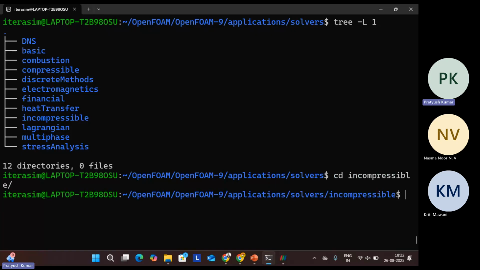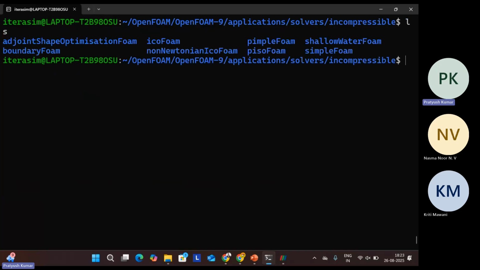Like yesterday we were using the incompressible solver. Even inside the incompressible there are different types of solvers: icoFoam, simpleFoam, pimpleFoam, pisoFoam, non-Newtonian icoFoam. Okay, so these different solvers have different physics or different algorithms. Like simpleFoam is particularly used as a steady state solver, which is independent of time, and icoFoam is a transient solver.